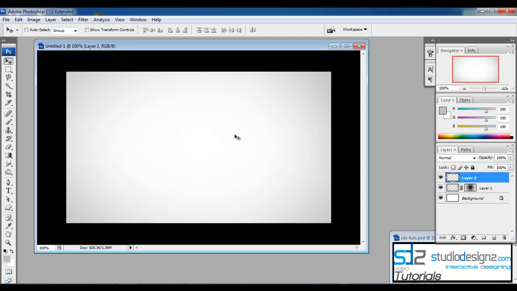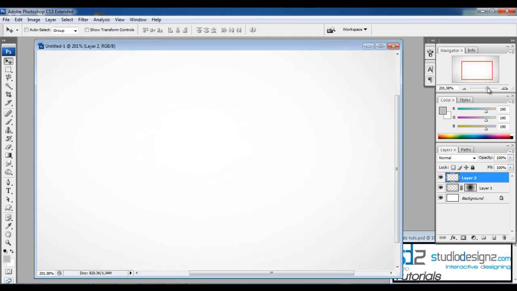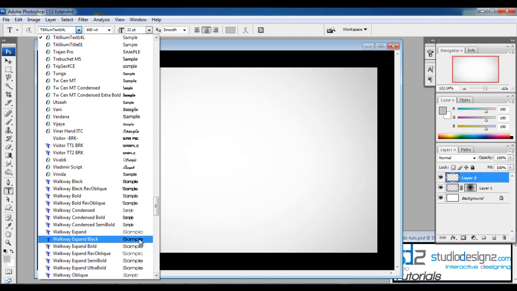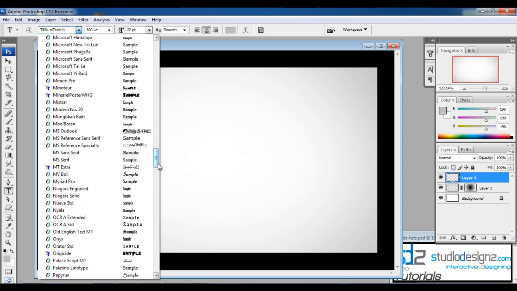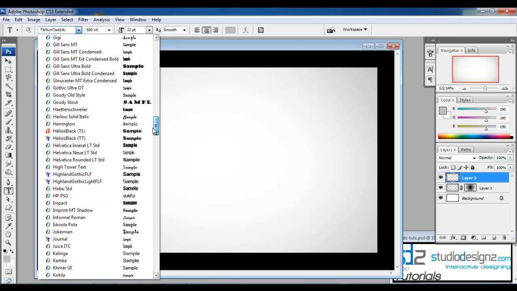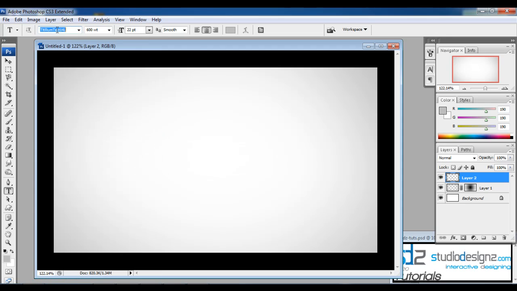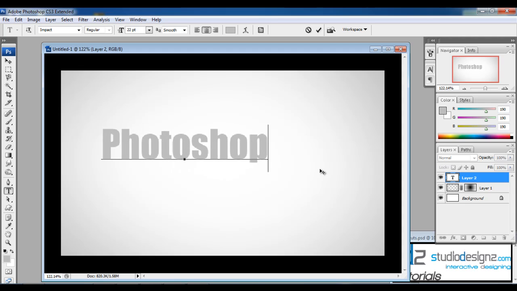Okay, once you've done that, let's add the text. I'm going to zoom in once here, zoom in a bit back. Alright, and for the text I'm going to use some nice thick font. Let's use a font which is common in all PCs. So I'll use Impact for this, and let's click and type in Photoshop.